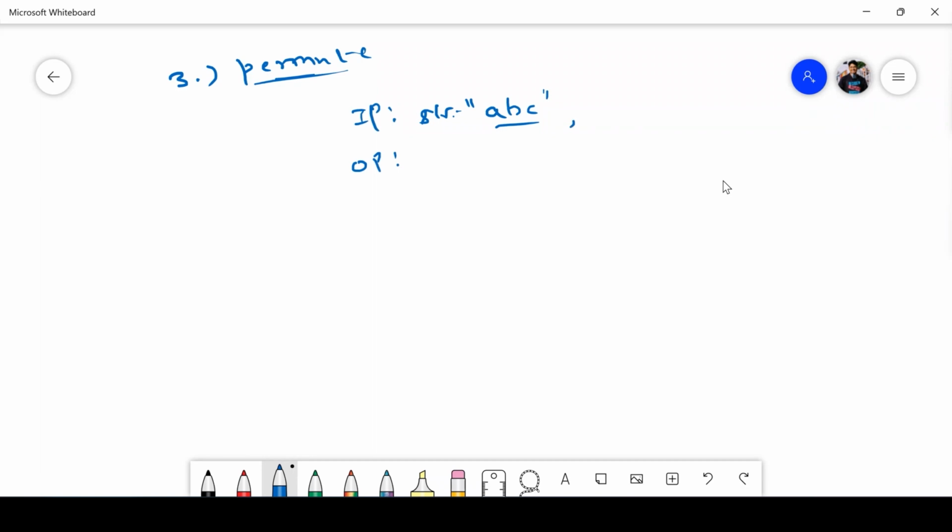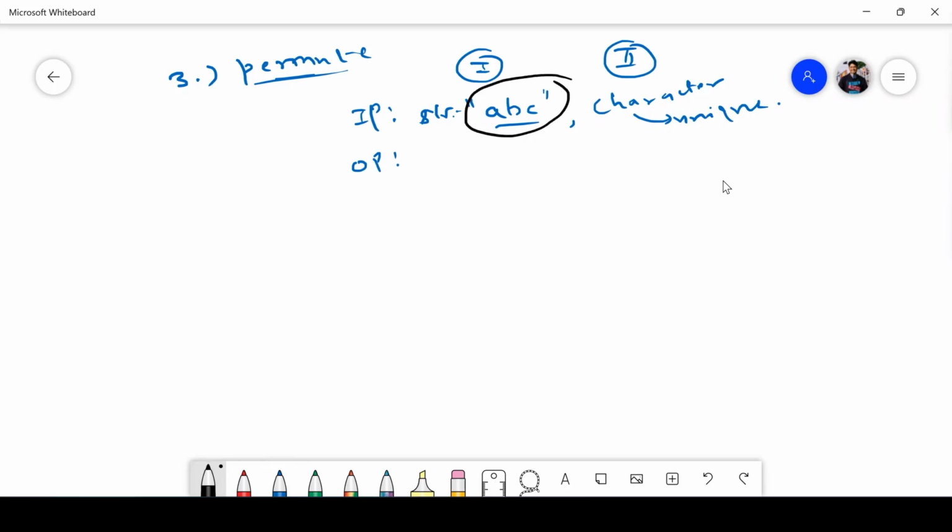Acha, there is one more thing. It is also given that the characters are unique. Okay, so these two things are given. First, a string with the constraint that the characters of the string are going to be unique, no repetition, no duplication. And in the output, what I want from you is all possible combinations of A, B, and C. Right? What are the possible combinations?